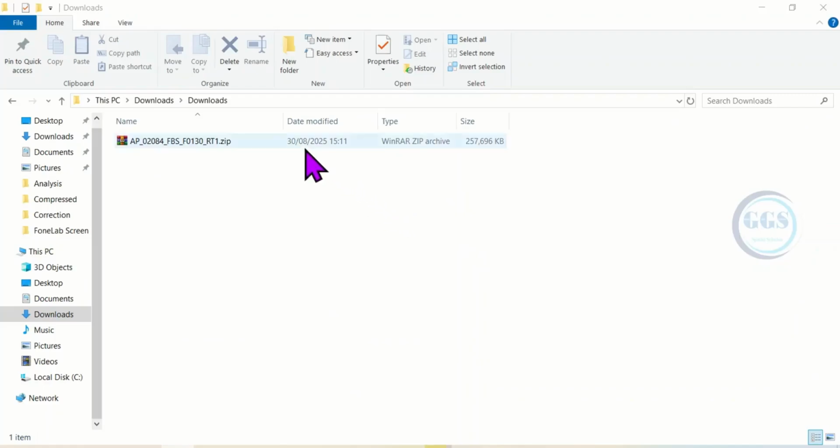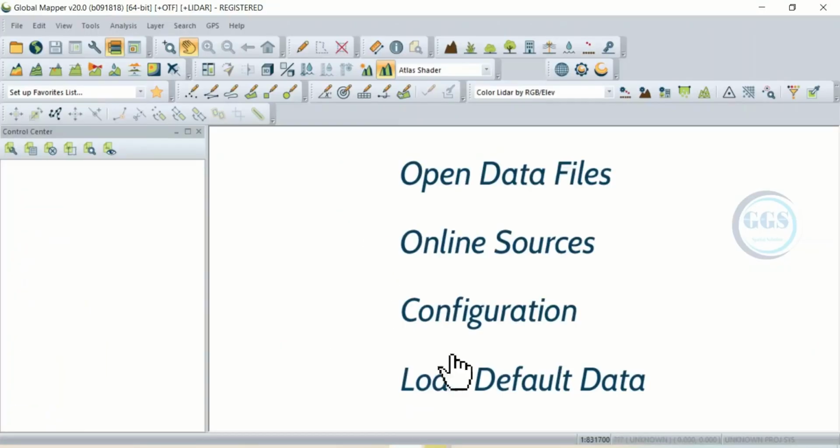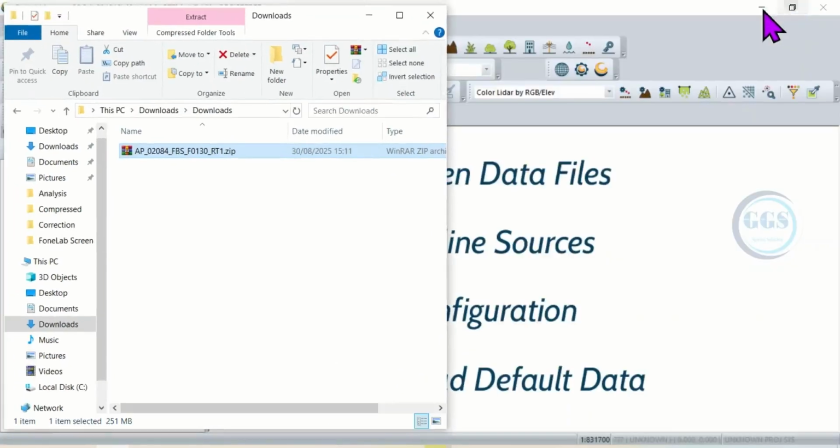After downloading, here is the file. You can see it here, downloaded. You can now open it in any GIS software. For instance, I want to open it in Global Mapper. So I will open Global Mapper and bring in the file. In Global Mapper, I can just load the zip file. Global Mapper has the capacity to extract it itself. So what I will do is drag and drop.